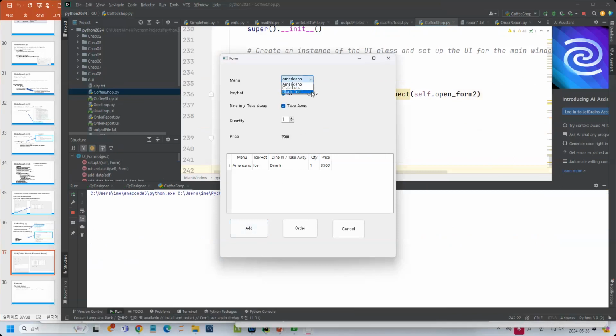Now I want to add a new menu, which is cafe latte. And then let's say I want to make it as hot. Okay, I want to dine in, and then I want to make it 2. So I want to add it. Then it is added into the table. We have the Americano 1 and cafe latte 2, and it is hot. So once you finish with this one, let's order it.